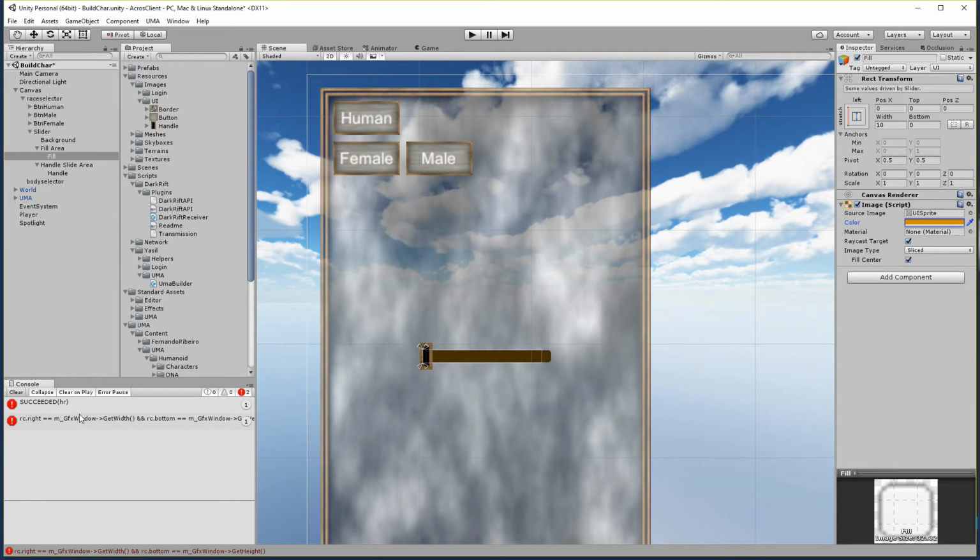Oh, okay, this error, you just have to restart Unity. It just tells me that my graphics card is not working with that in a moment. Just restart Unity, and it should be gone.